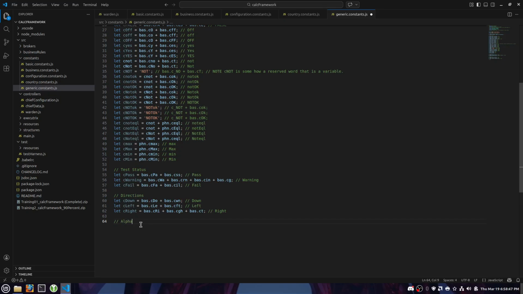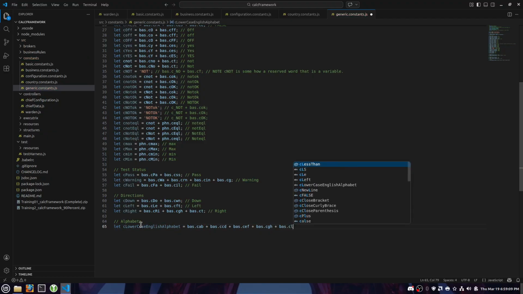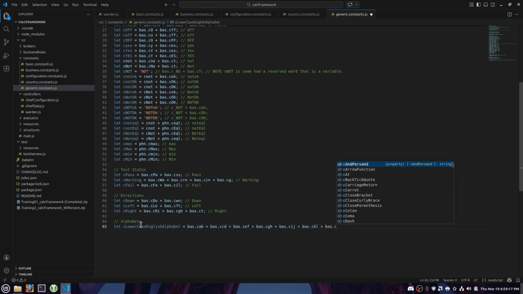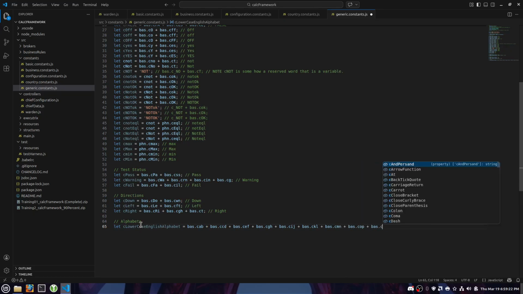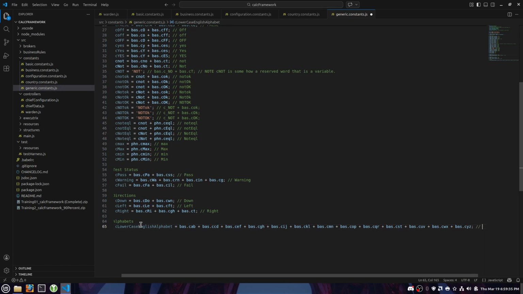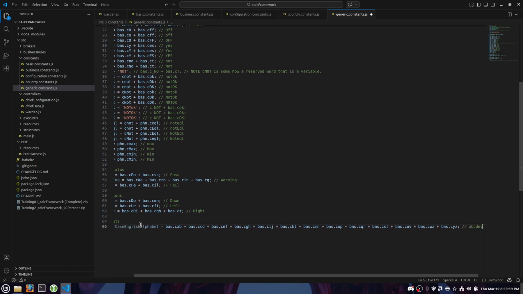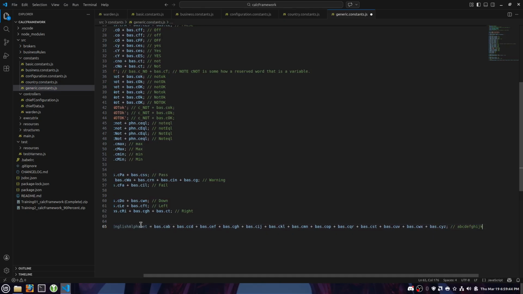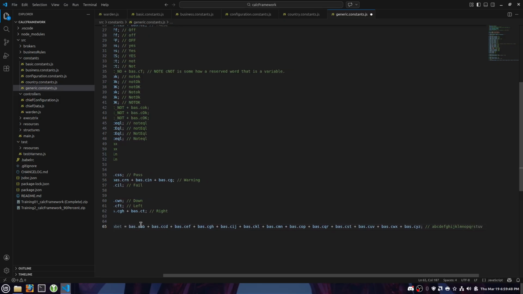Next is alphabets. Okay, so we say let C lowercase English alphabet equals bs dot c ab plus bs dot c cd plus bs dot c ef plus bs dot c gh plus bs dot c ij plus bs dot c kl plus bs dot c mn plus bs dot c op plus bs dot c qr plus bs dot c st plus bs dot c uv plus bs dot c wx plus bs dot c yz, and we just declare that as a b c d e f g h i j k l m n o p q r s t u v w x y z.